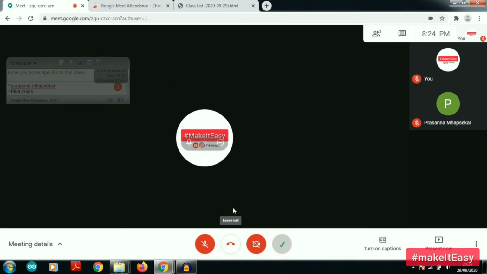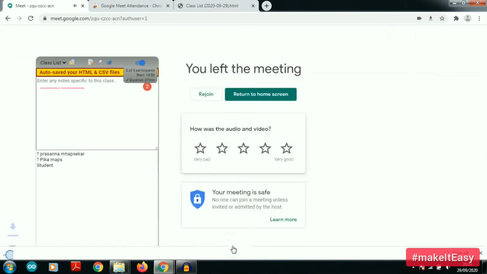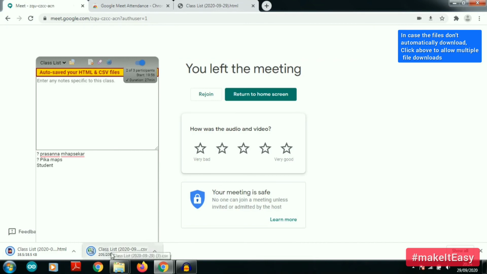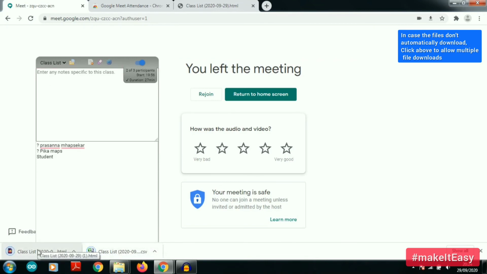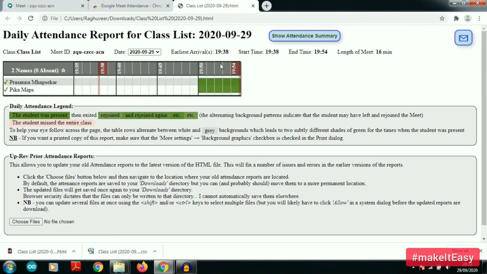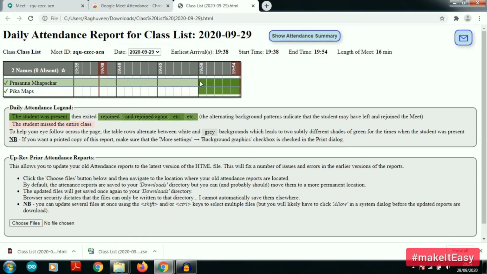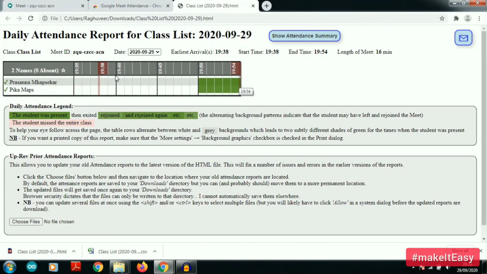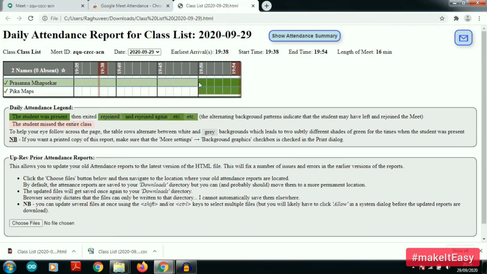And when we end this video conference by clicking on leave call, what it does is it generates these two files. One is a CSV file, one is an HTML file. So the HTML file usually looks like this. As you can see, there are two participants. You can check when the student joined, when he left the meeting. So both of these students have joined during 1950 and left during the same time.